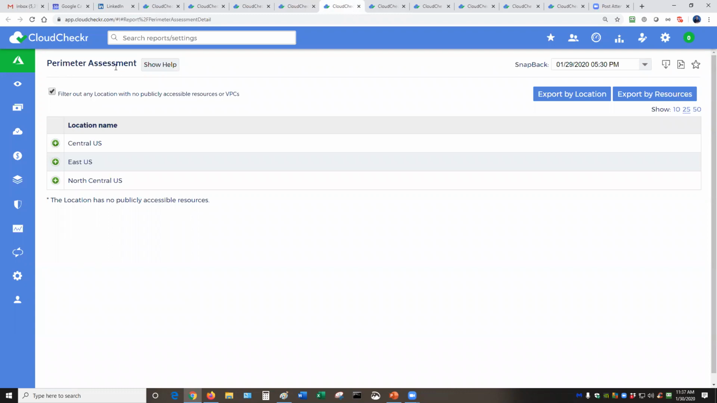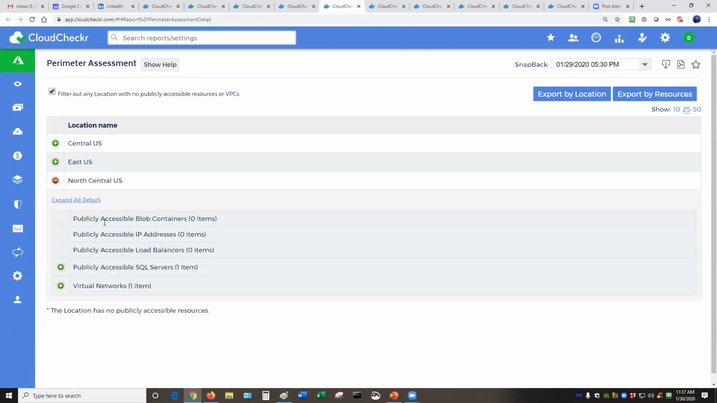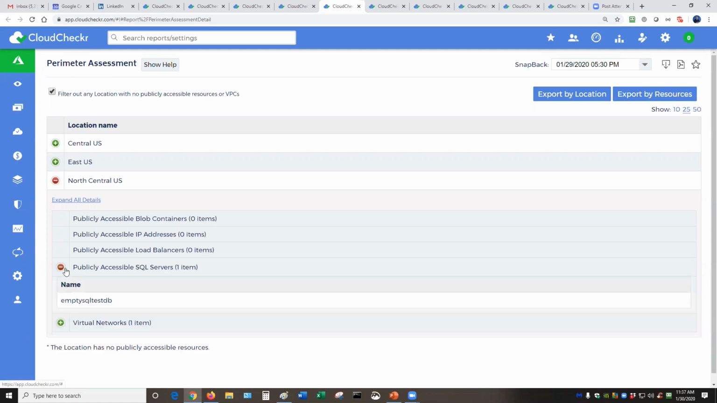We also have a perimeter assessment. This is very helpful to find publicly accessible resources. So for example, if you come in the morning and you know you've done everything in Central and East, and you see something that's popping in North Central US and you didn't set that up, this would be a good opportunity for you to dig in to figure out what's going on. So here I can see very quickly I have some SQL information that's publicly accessible. I can dig into that.